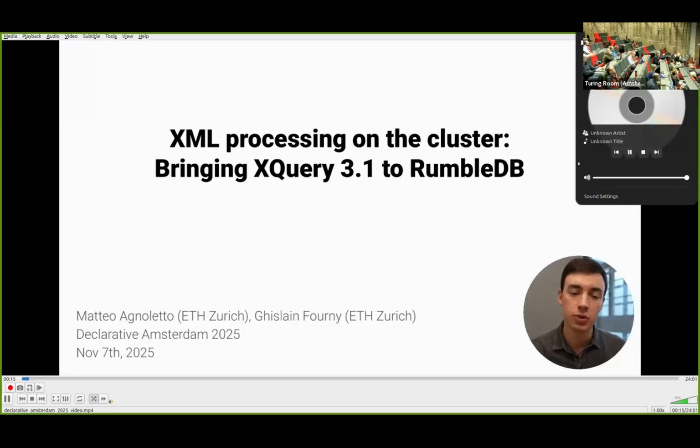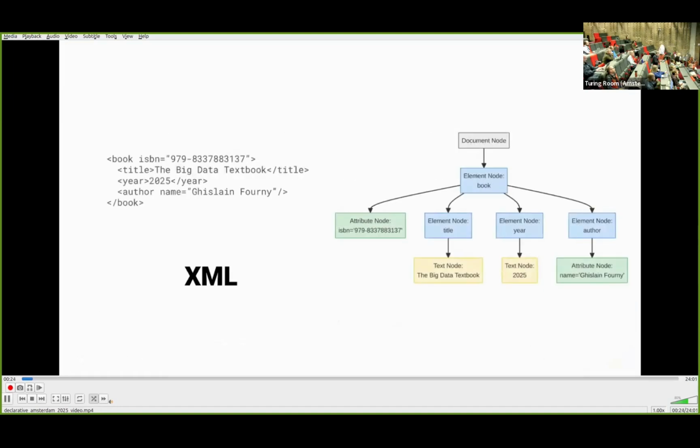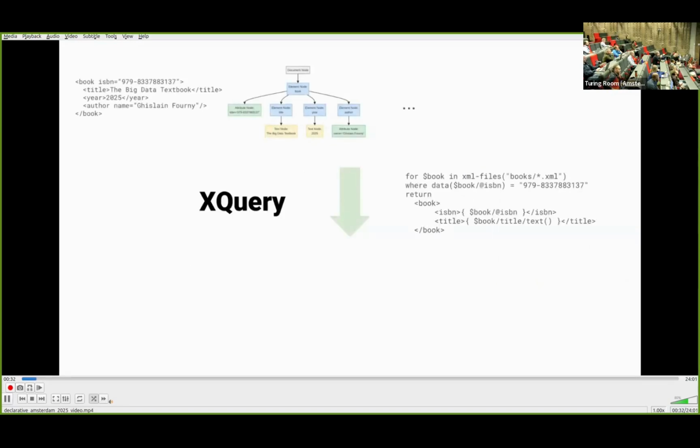discuss XML processing on the cluster, bringing XQuery 3.1 to RumbleDB. So let's get started. So we, as experts, are very familiar with the XML data model. And we all know that we can use the XQuery declarative language to query collections of XML documents.